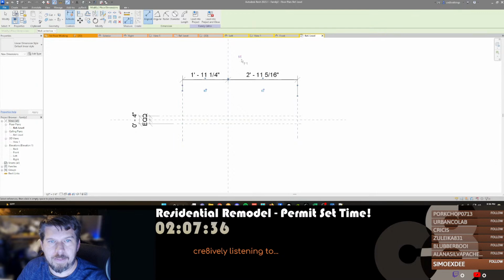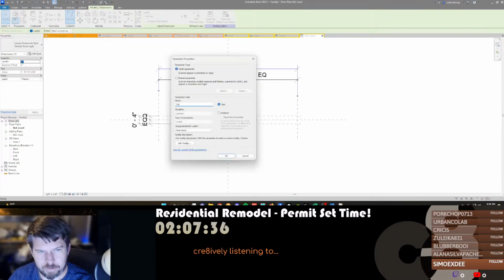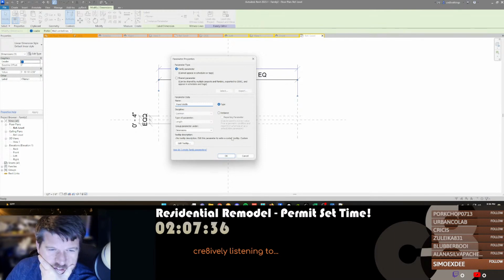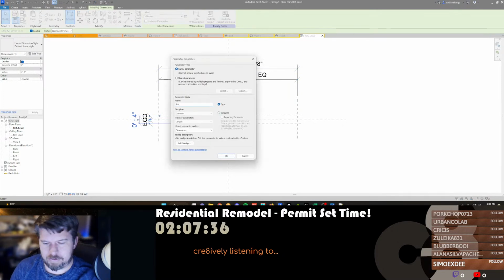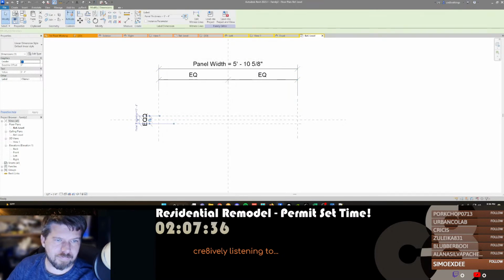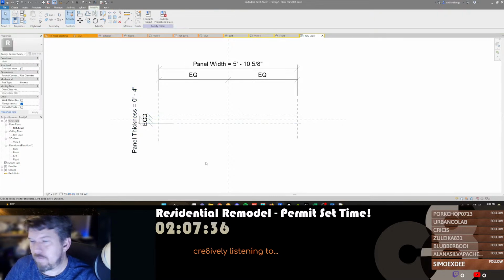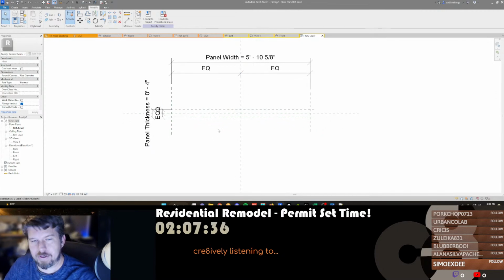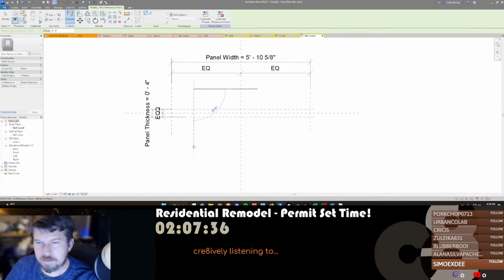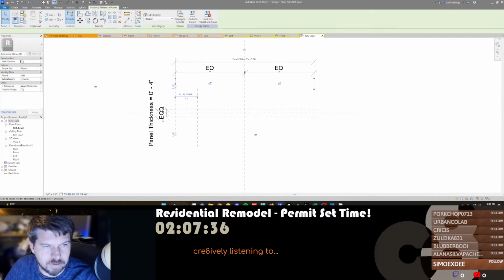Same thing here. We're going to make this panel, panel width. I think that's going to be a type parameter. We're going to call this panel thickness. Thickness. And then I think we want this. So let's set these up here real quick.